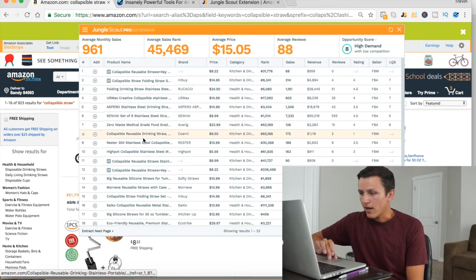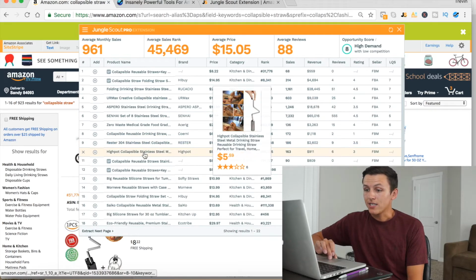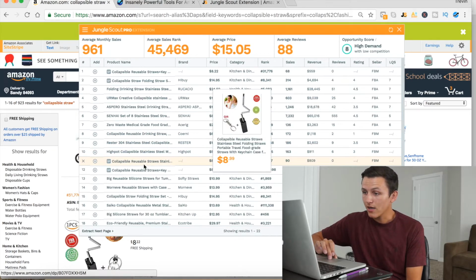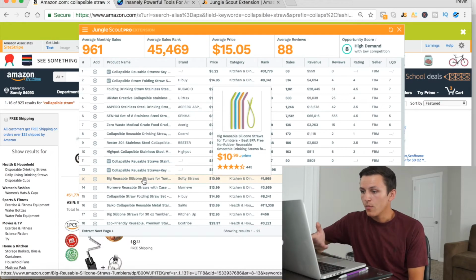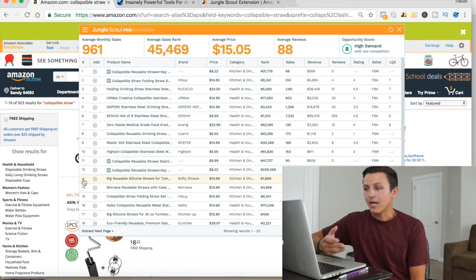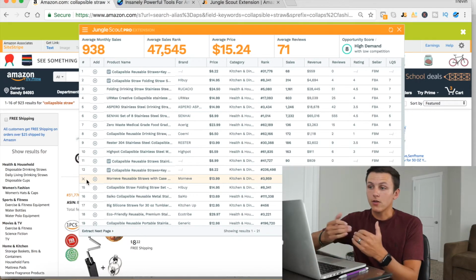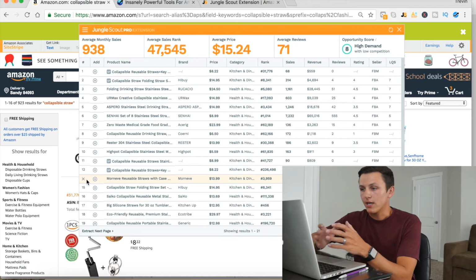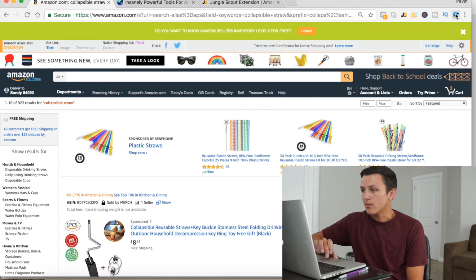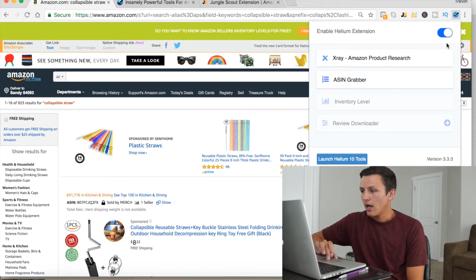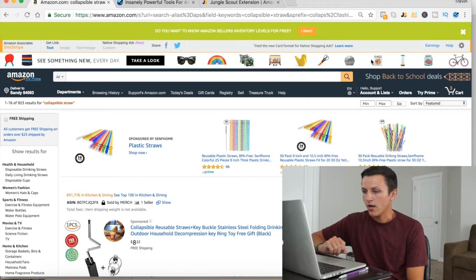You'll want to go through and make sure that all of these are actually related to the product that you're looking for, because a lot of times you'll see, for example, a big reusable silicone straw. That's not a collapsible straw, so you can go over here and hit the X button and get that out. It adjusts it and makes it even more exact. So now you guys understand how the Jungle Scout Chrome extension works. Let's go over to the Helium 10 extension and Xray Amazon product.